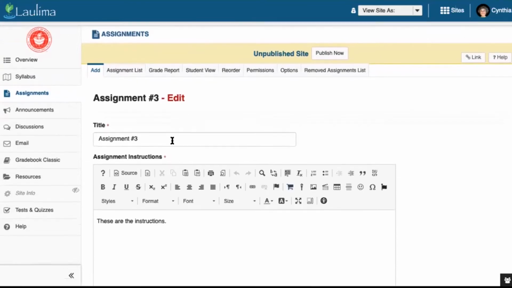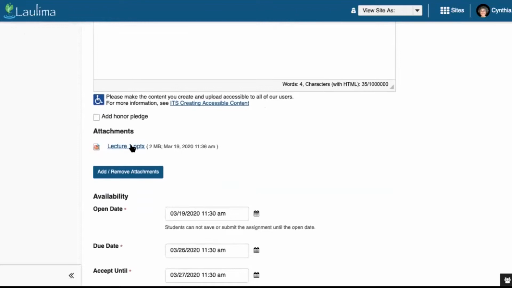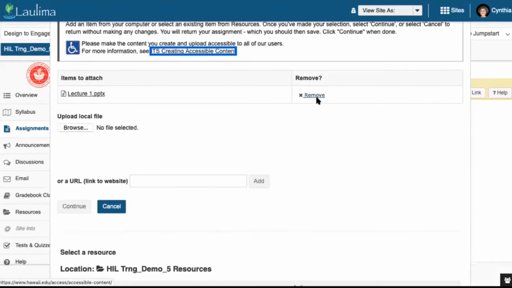Okay, so as I'm scrolling back down, here's my attachment. If I wanted to remove it, I would just do the same thing. I would click on Add Remove, and then I could click over here and remove that item. But I'm not going to do that, so I'll cancel.